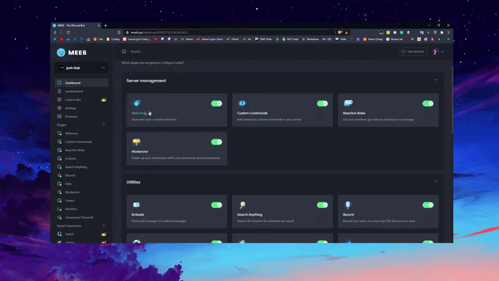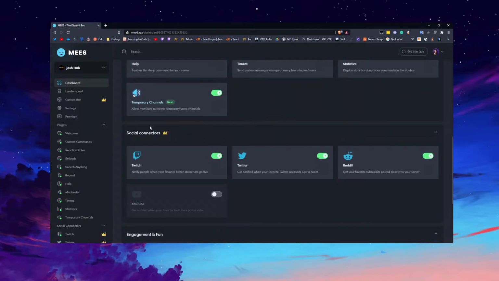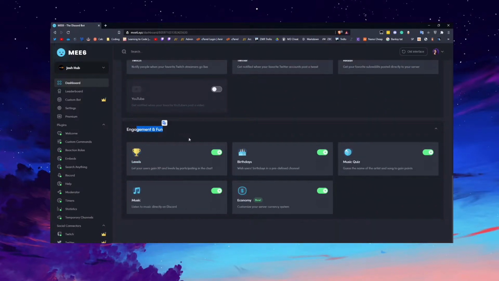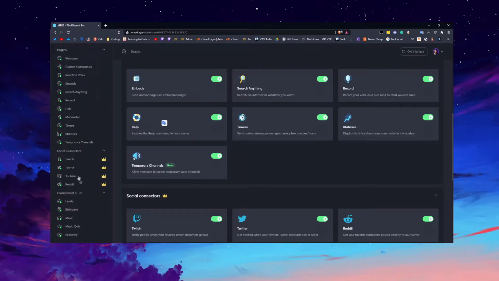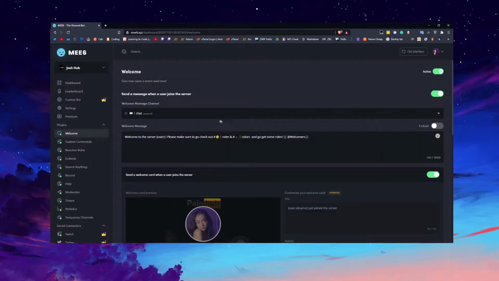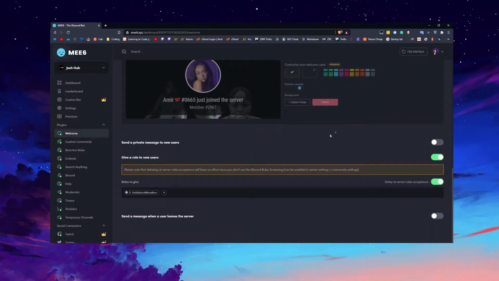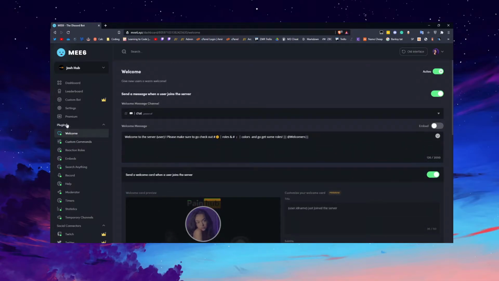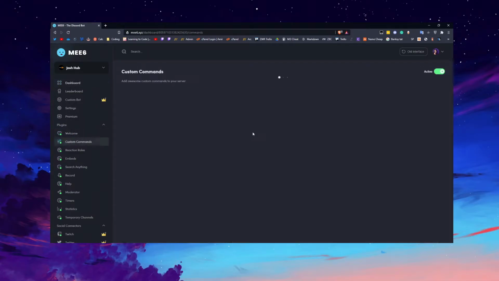You've got your main things. It's obviously separated into server management, utilities, connectors, engagement, and fun. And those are separated on the right hand side as well. Your old welcome page is still here, still as simple as it is. I don't think they added anything to this. Obviously, it just looks different.